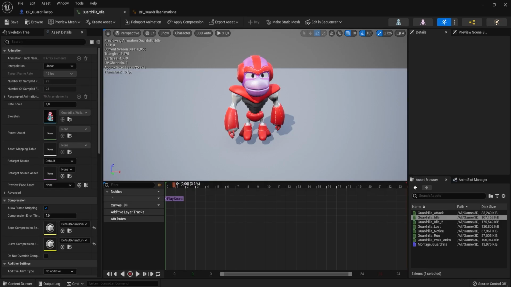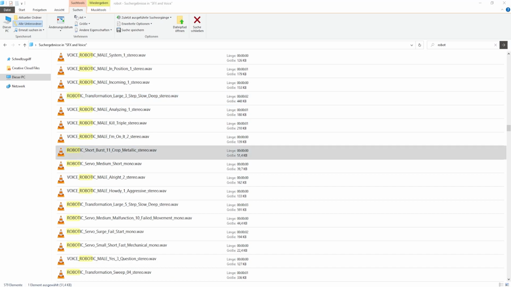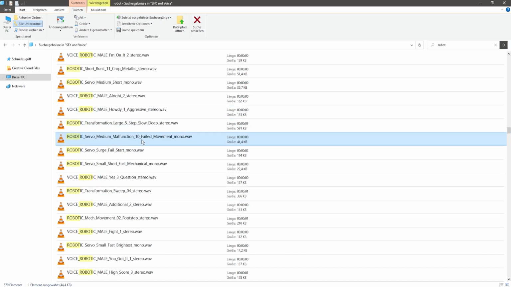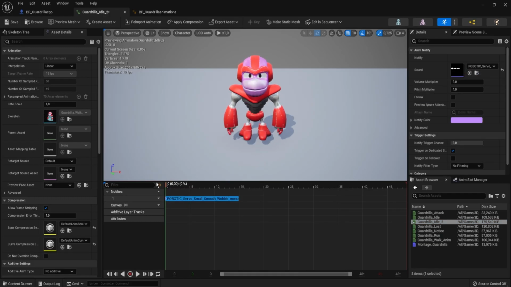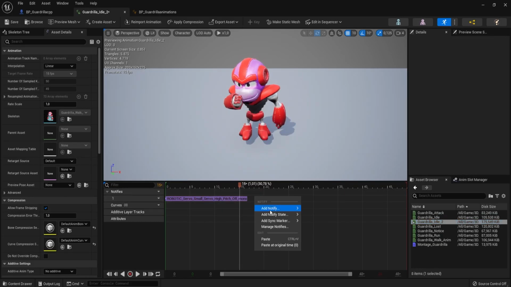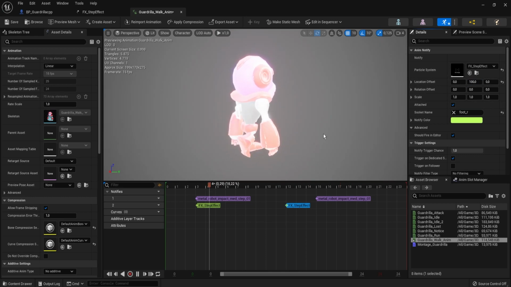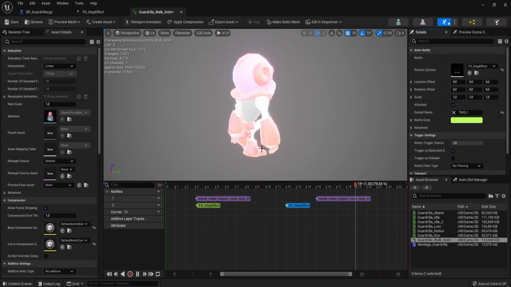Next I wanted to add sound effects to the animations, so I dug through my sound packs that I have picked up in the past to find some robotic or mechanic sounds for the movement, and added them to all the animation clips with play sound notifiers. In the same way I have added some cloud particles into the mix for when he stomps on the ground.